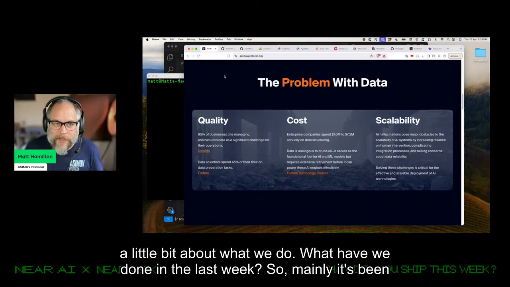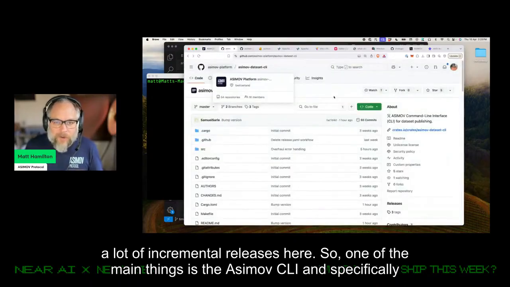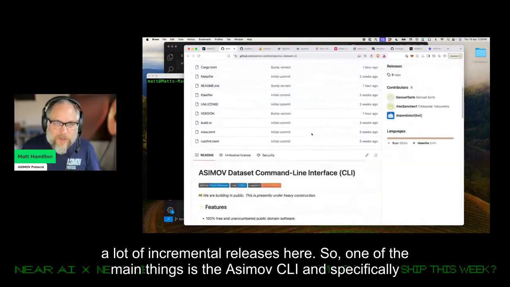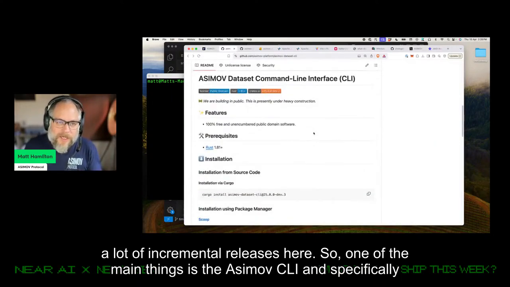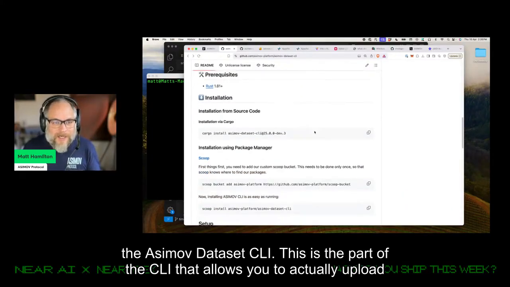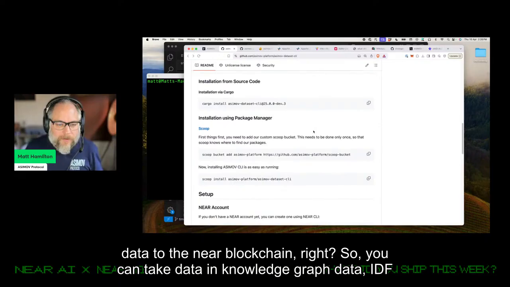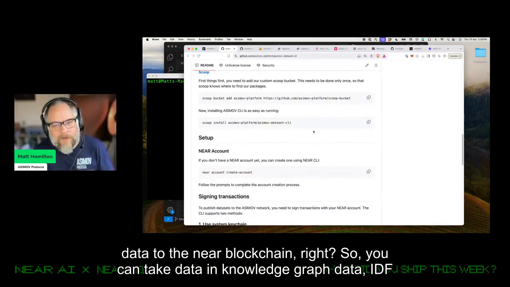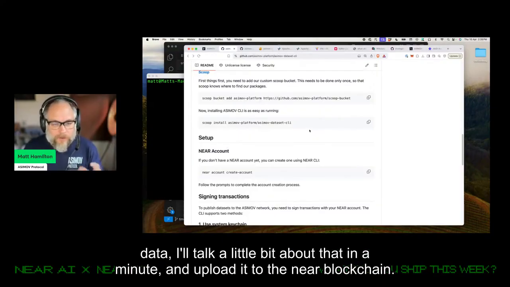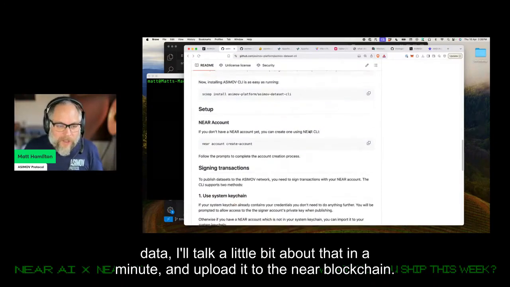What have we done in the last week? Mainly it's been a lot of incremental releases. One of the main things is the ASIMOV CLI, and specifically the ASIMOV dataset CLI. This is the part of the CLI that allows you to actually upload data to the Near blockchain, right? You can take knowledge graph data, RDF data, I'll talk a little bit about that in a minute, and upload it to the Near blockchain.